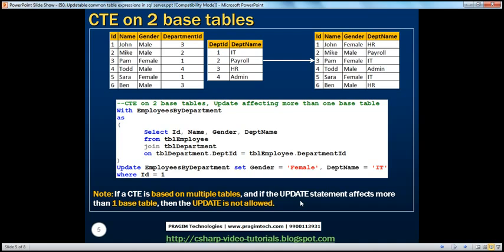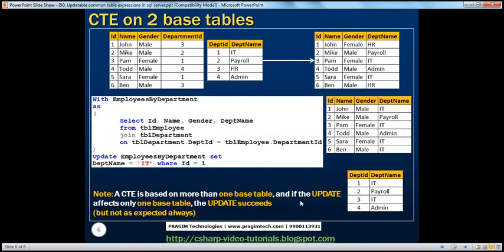There is one more scenario before we conclude. If a CTE is based on two or more tables, and the update affects only one base table, let's understand the scenario. It's the same CTE that we have been working with: ID, name, gender from the tblEmployee table and department name from the tblDepartment table. So obviously this CTE is based on more than one base table.